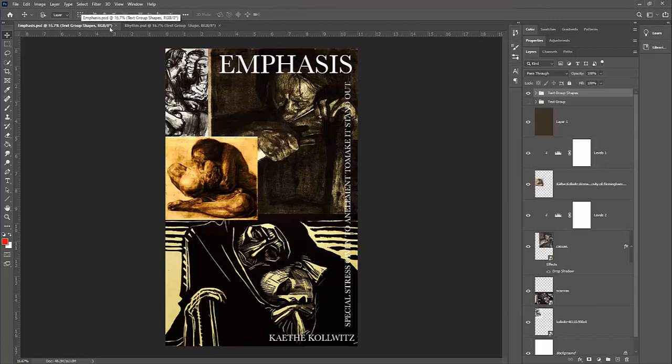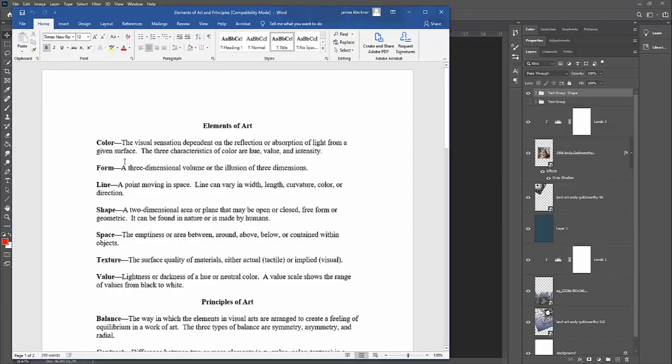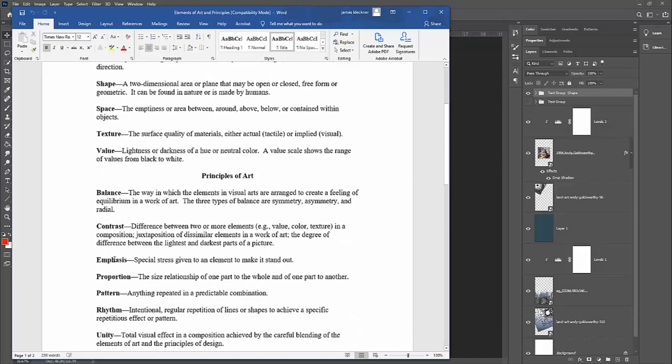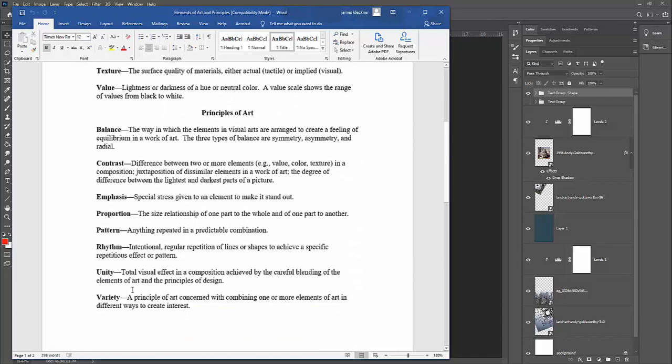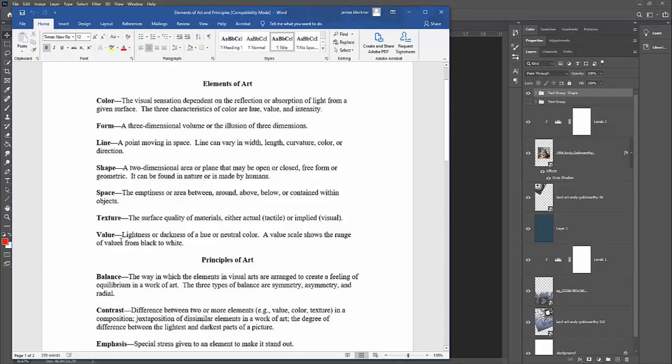Here's another example. You're going to create anywhere from 3 up to, I believe, 14 elements and principles total. If we look here, you've got 7 elements, and you've got all these principles to look at. So you could do, it just depends. I would rather have quality than quantity, but at least 3.